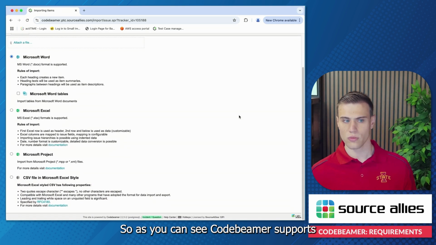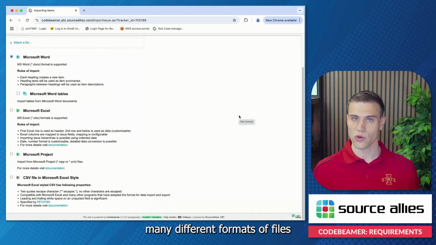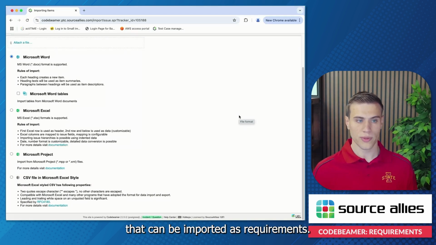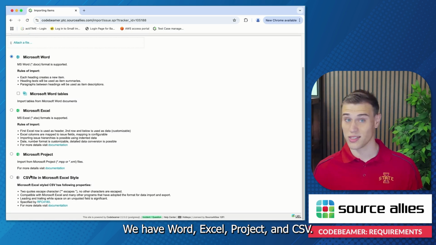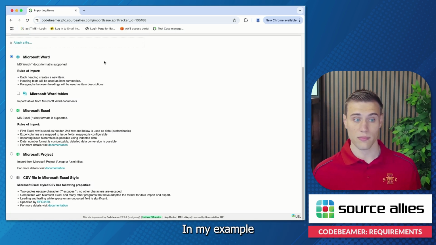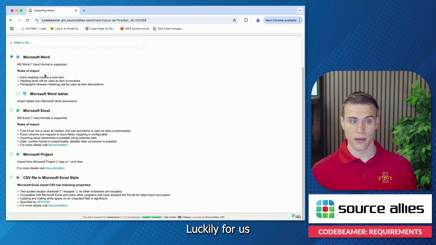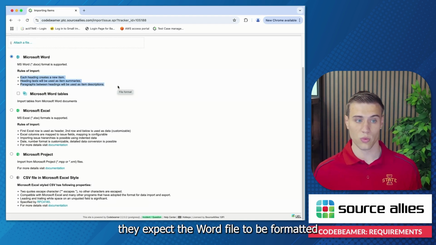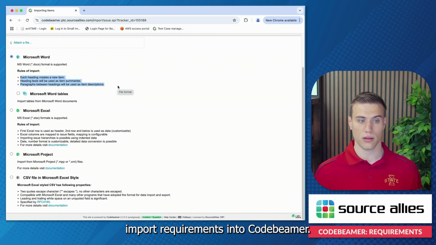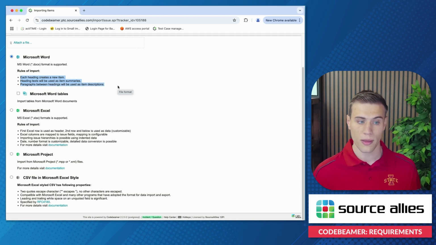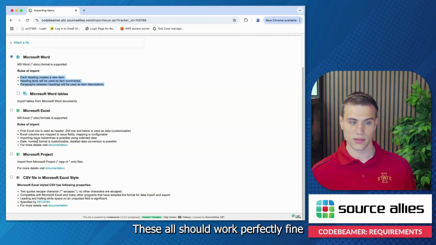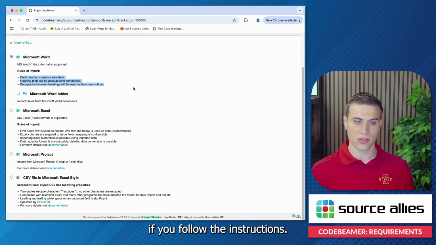So as you can see, Codebeamer supports many different formats of files that can be imported as requirements. We have Word, Excel, Project, and CSV. In my example, I'm going to be using Word. Luckily for us, it has a little description of how they expect the Word file to be formatted in order to properly import requirements into Codebeamer. And this is the same with any of these. These all should work perfectly fine if you follow the instructions.